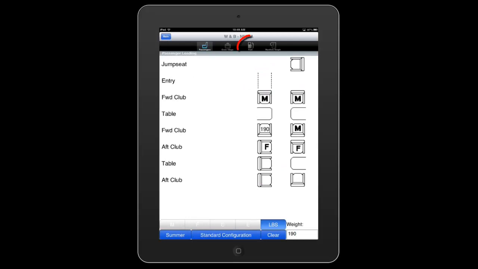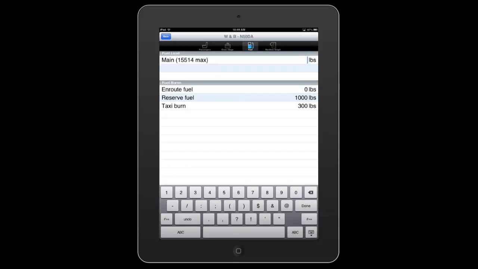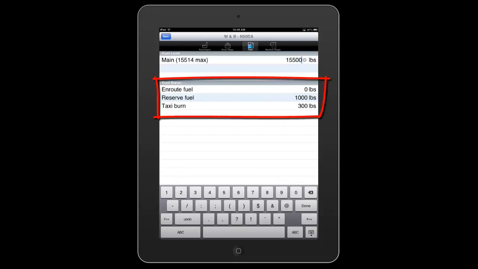If we go back to the fuel page again by clicking on the fuel button, you'll notice that we can enter weight for the total fuel load. You can actually have the 3 tanks listed there, and I'm going to enter essentially a full fuel load. Now you'll notice at the bottom you have en route fuel, a reserve fuel, and a taxi burn.